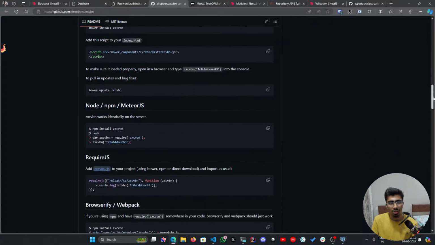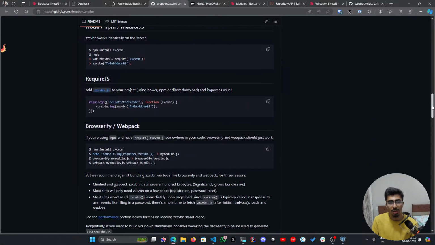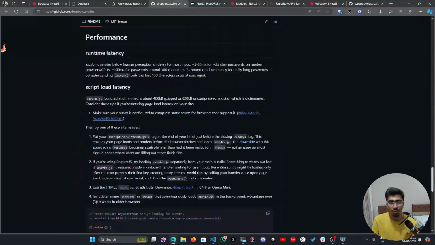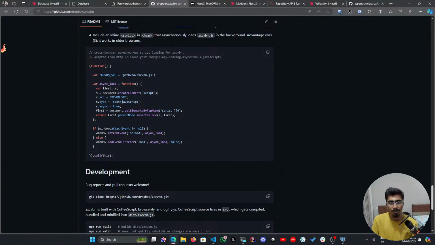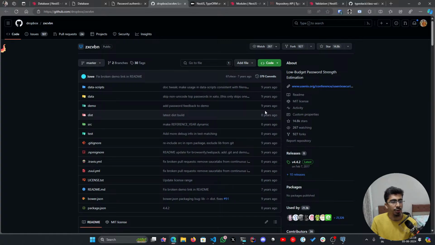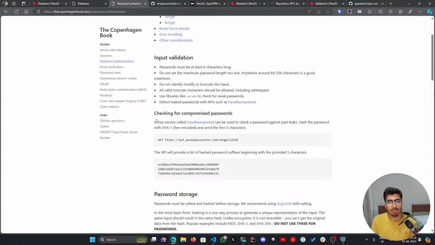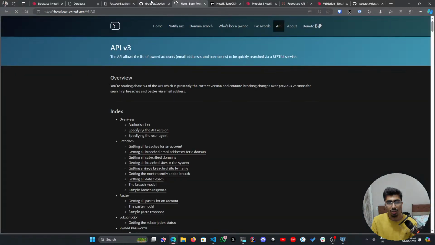So it's okay. I don't think we need this. This is probably not needed because we are not building a fully fledged application, right? We're just building a simple authentication system for now. But yeah, we can use this.